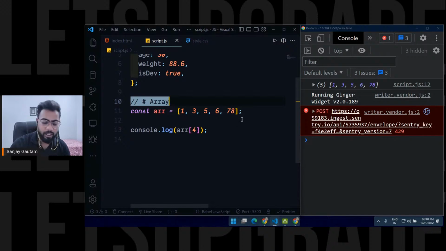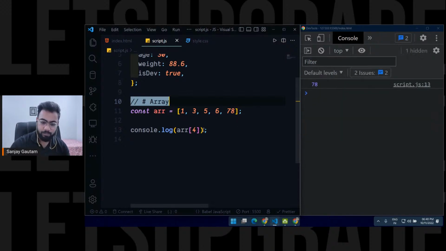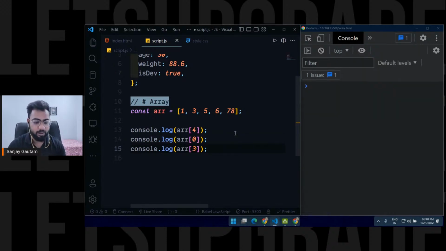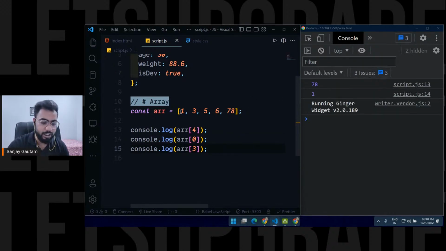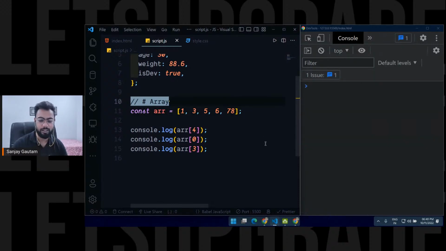Just save it, and you are going to get 78 in your console. And see, I'm getting 74. Let me just repeat this. Suppose I want to get the 0th index number, I'll get the 1 here. And if I put, let's say, 3, what is the element at index 3? 0, 1, 2, 3, 6 here. A quick save, and you will get 6 in the last part. So 78, 1 and the 6.